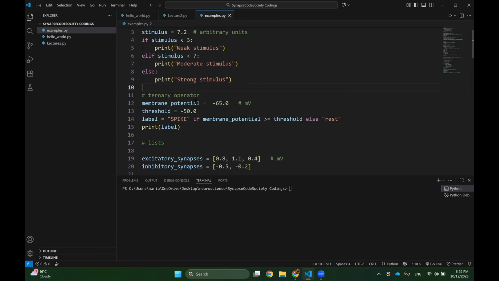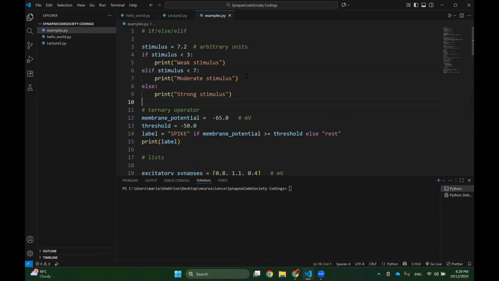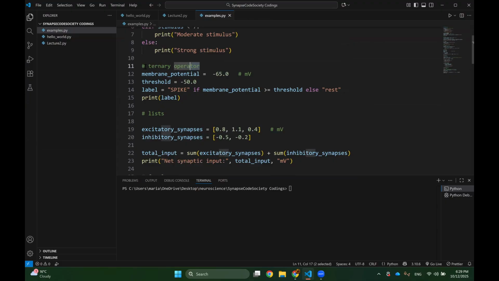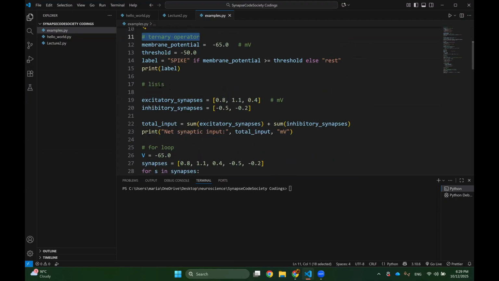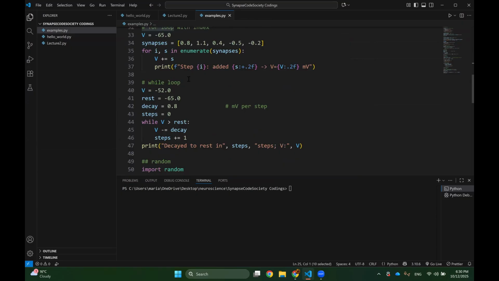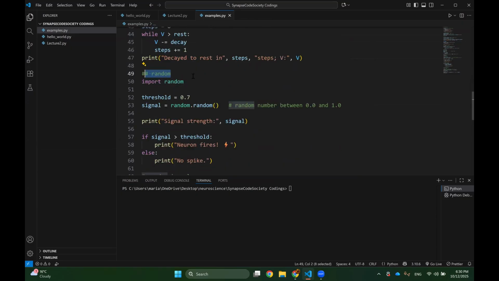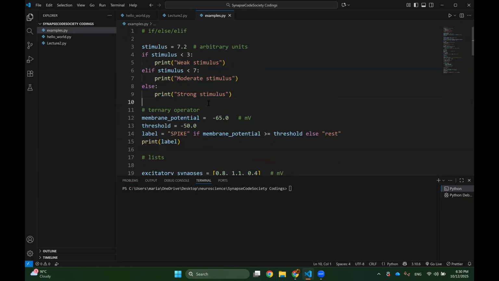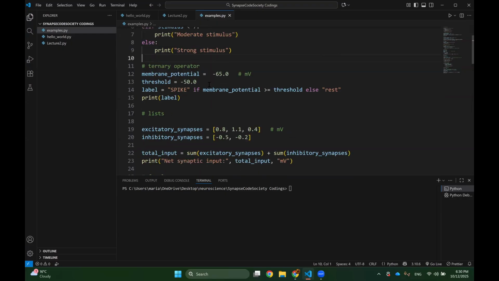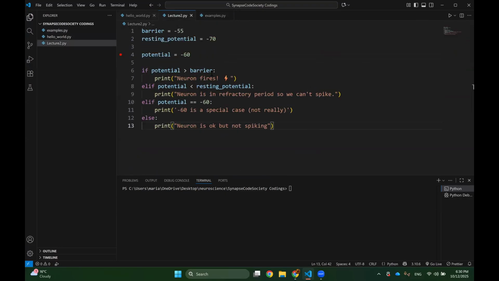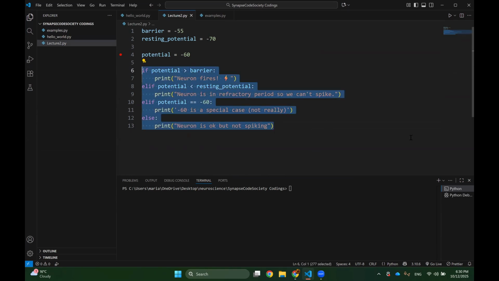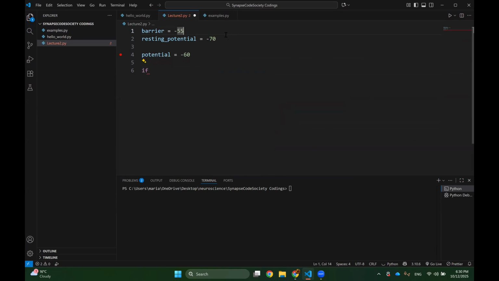Okay, now let's quickly review all the things I want to cover in this video. So we have if, else, and elif. I also want to cover the ternary operator, lists, a for loop, a while loop, and random. It might sound like too much, but each of them is a small concept. Let's go through them.